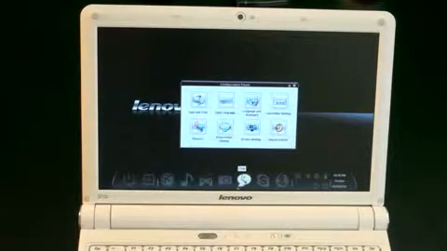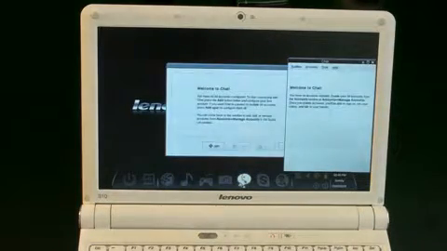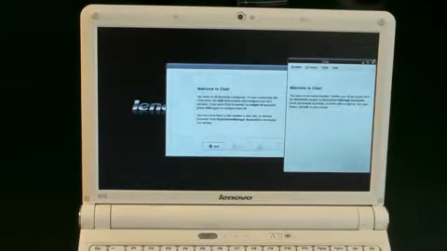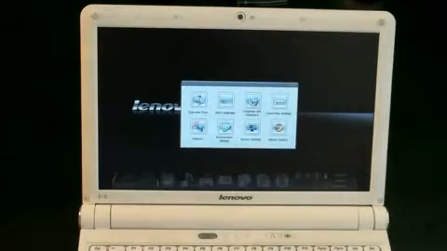Now there is a chat client. If you want to hop on AIM and talk to a buddy, tell them to meet you at the movies or something. So welcome to chat. You just add your accounts, and it's really just a pretty full-featured chat application. Nothing terribly exciting, but you can get to it really quickly, which is nice.